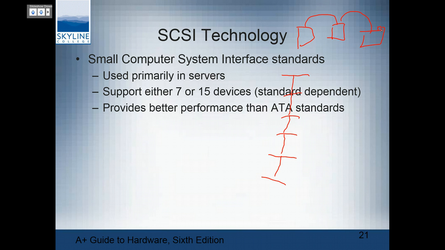7 or 15 devices. Each of these is going to have an address. Everybody loves binary, right? Am I doing this right? So we have 1, 2, 3, 4, 5, 6. What did I miss? 0, 0, 0. I missed that. That's 7. 1, 1, 0. Oh, no, you got that. 0, 1, 1? Yeah, 0, 1, 1.